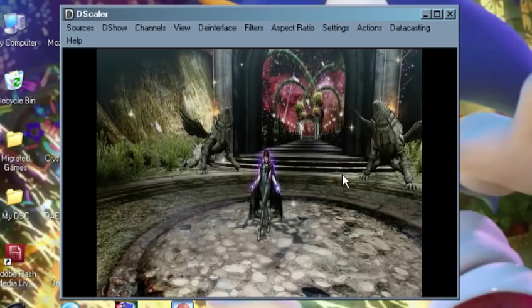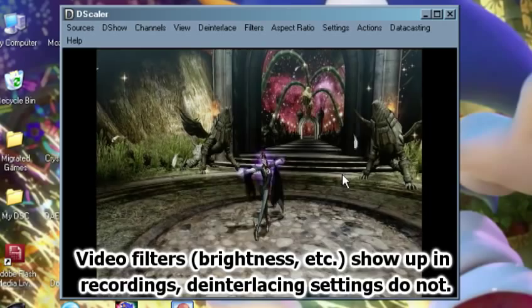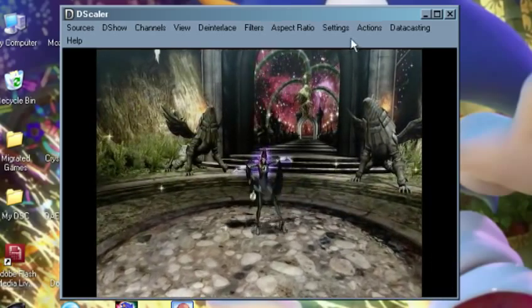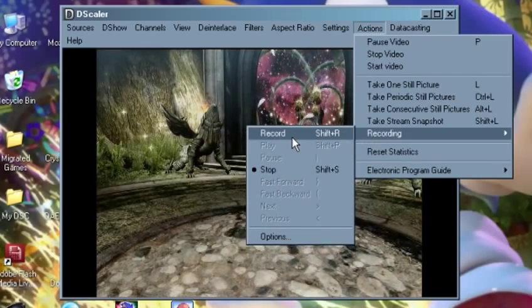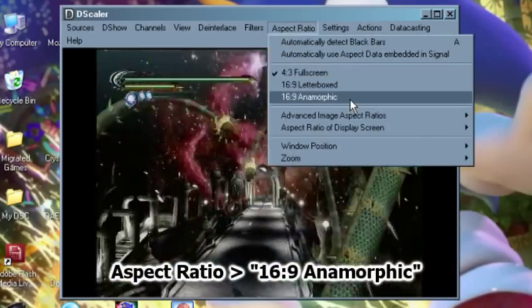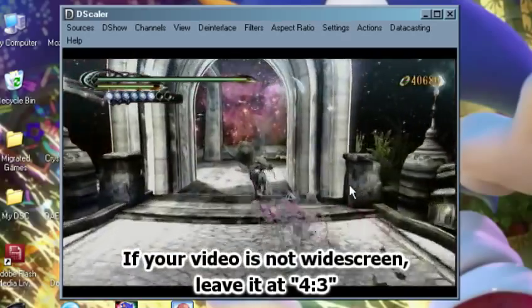It's also important to note that most of these options don't actually affect the recorded video, only how you see it here in the DScaler window. Now we can finally begin capturing video. Simply go back to the Actions menu and start recording, or hit Shift and R. If the video is in widescreen, go up to Aspect Ratio and select 16:9 Anamorphic. Otherwise, leave it at 4:3.